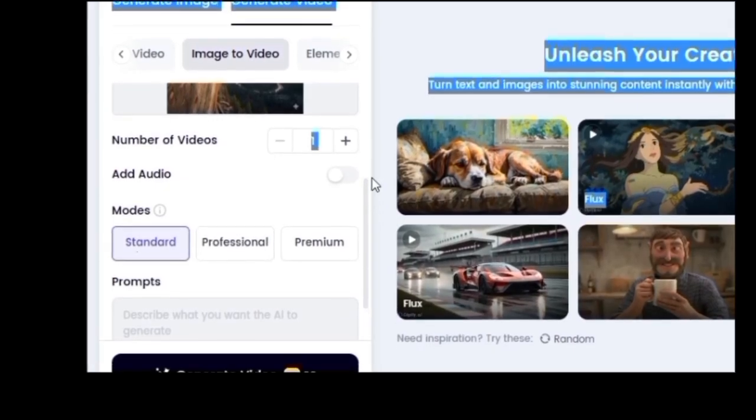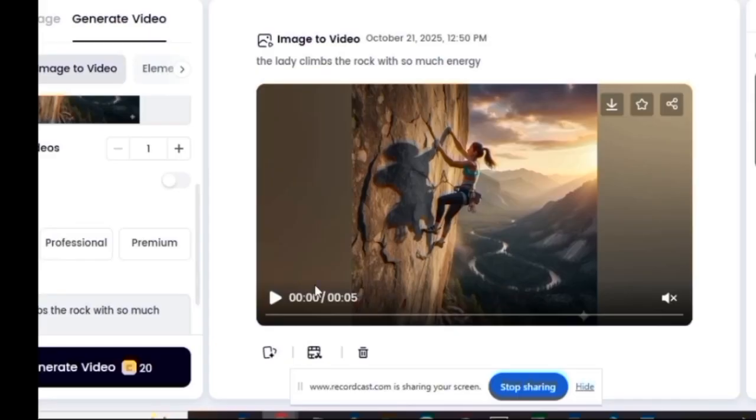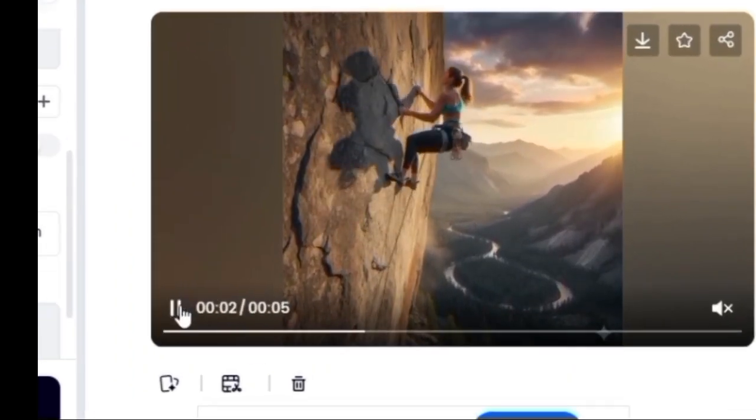Next is to generate your prompts. Write what you want your image to do. Once you're done writing your motion prompt, click on generate video. This will cost you 20 coins. Now Clipfly has turned my image into a video.